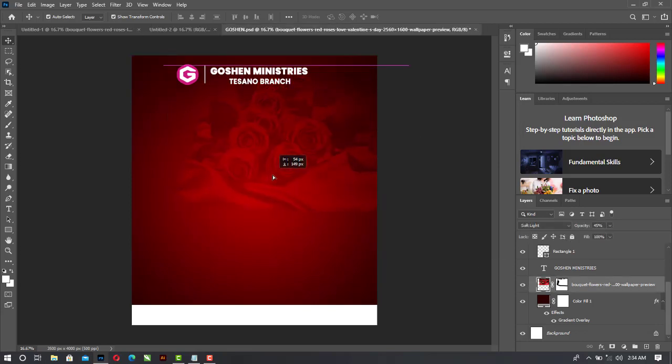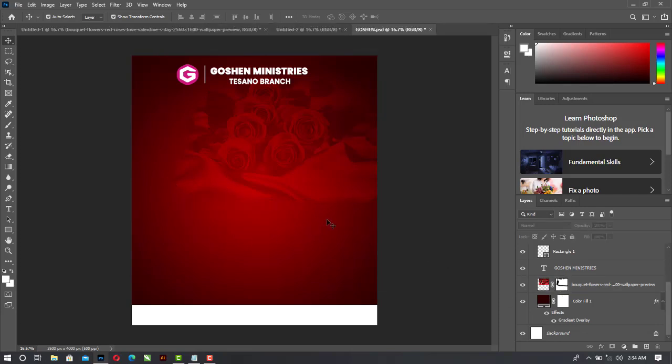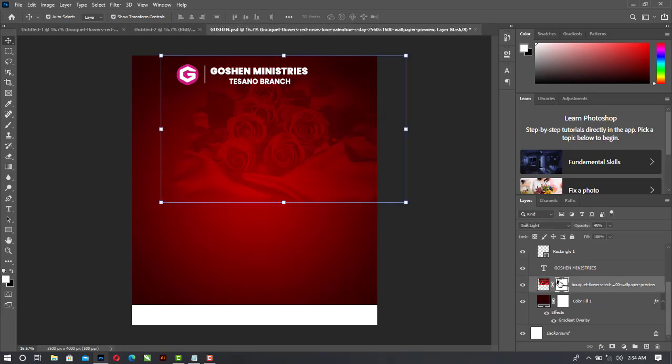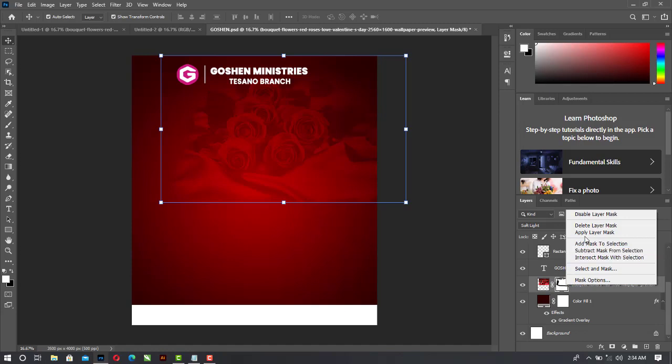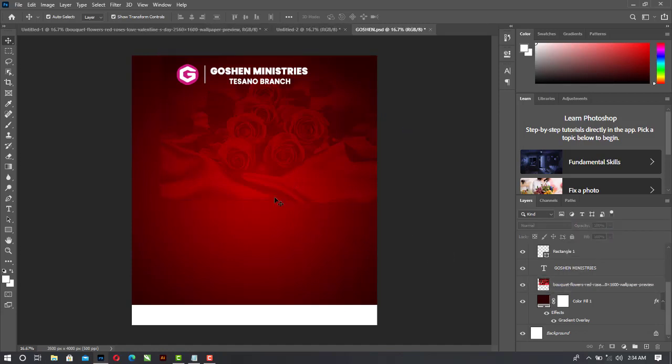I don't know how you want it, but for me 45% is okay. As you can see, I have set a layer mask here. I've set a layer mask because I want the edge to be smooth. You can also give a layer mask. I can delete the layer mask. You see, when I delete the layer mask, there is an edge. The edge is here, you can see it. I don't want that one.